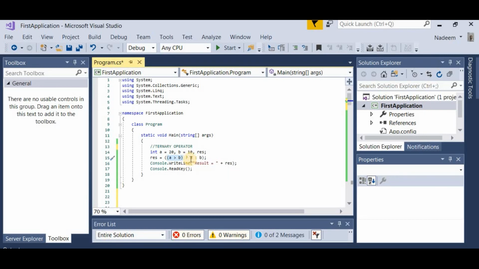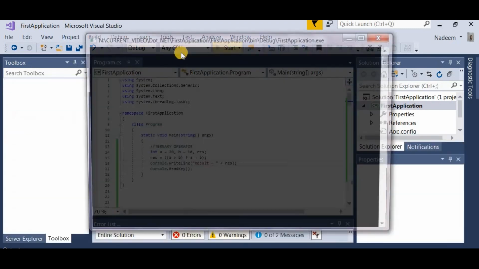So look at our very simple example where we have two variables, and in another variable we are using the ternary operator.